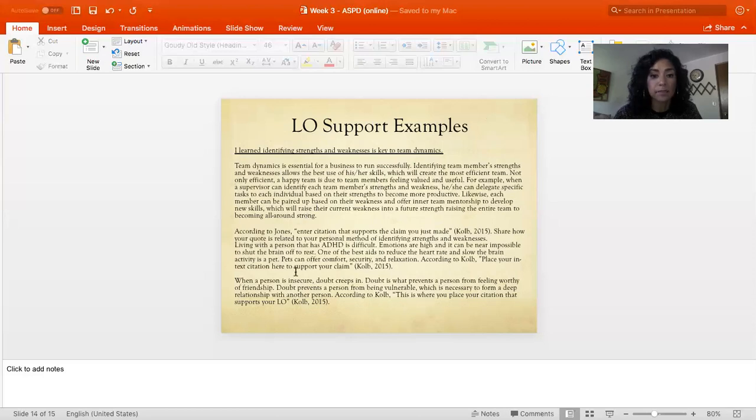And then here, I would pull in academic backing. I made it up. This is just something I made up. But it's important to throw that in there.